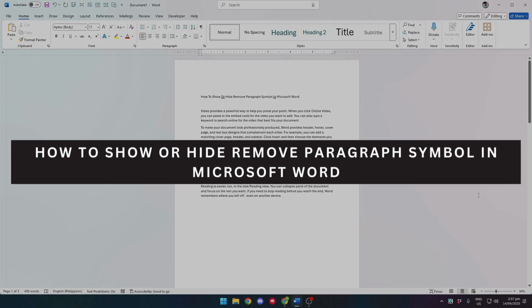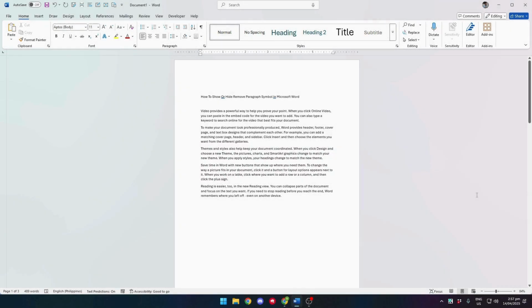Let's see how to show or hide the remove paragraph symbol in Microsoft Word. First off, we want to open Microsoft Word. And as you can see right here, we have our document ready.